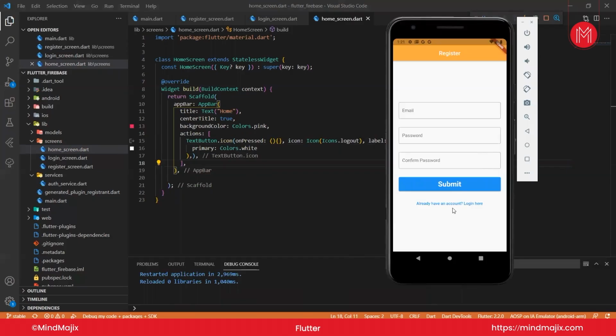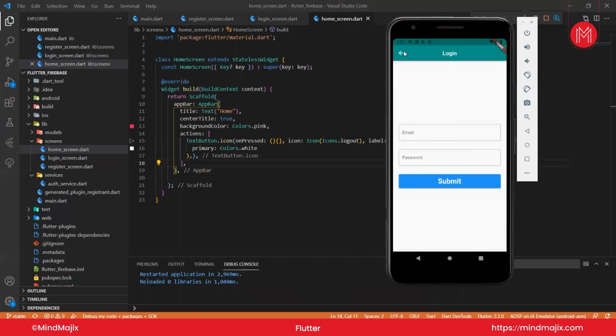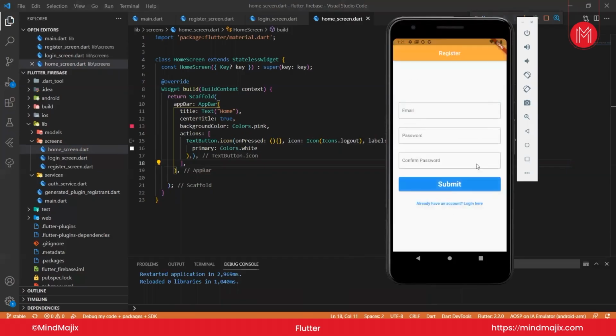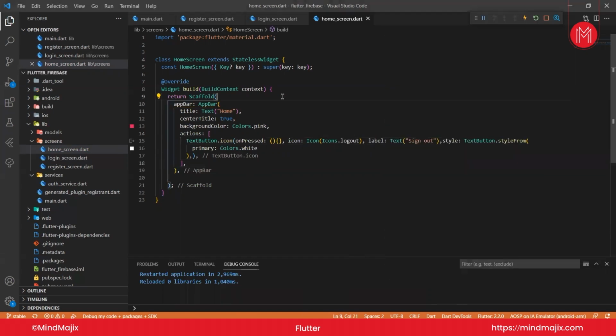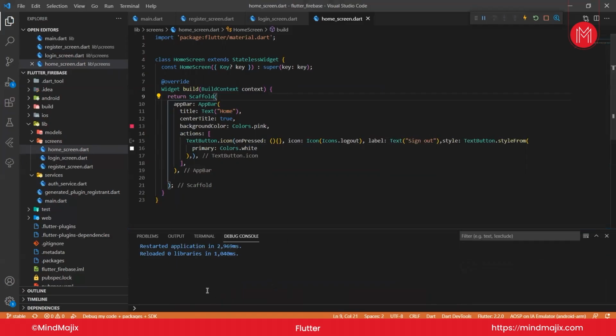Okay, we have our home screen ready, but we should also make sure that when a new user registers or logs in successfully, then he should be navigated to this home screen. Earlier, we were just getting a response in the debug console.